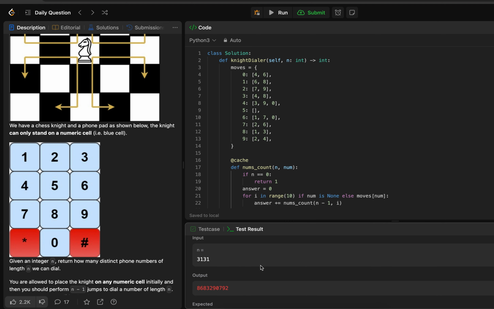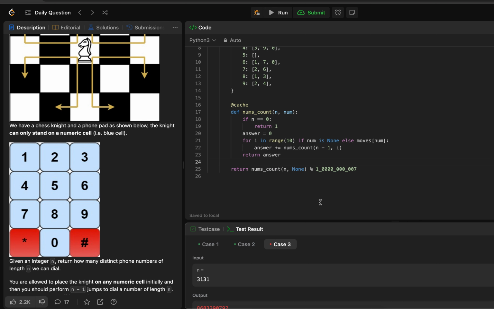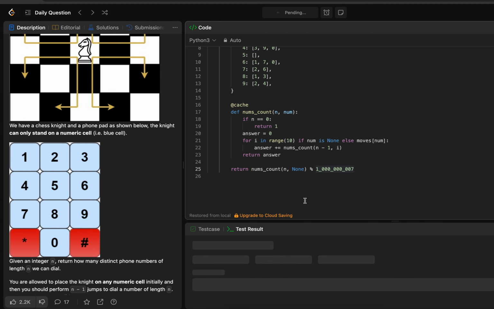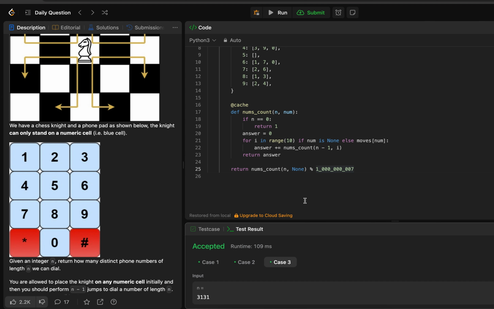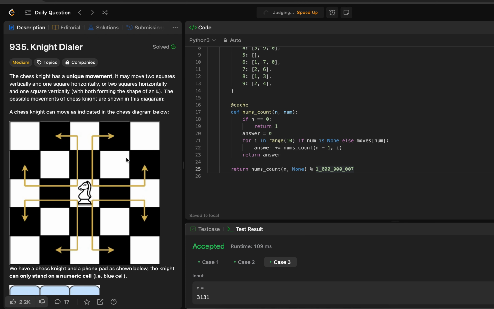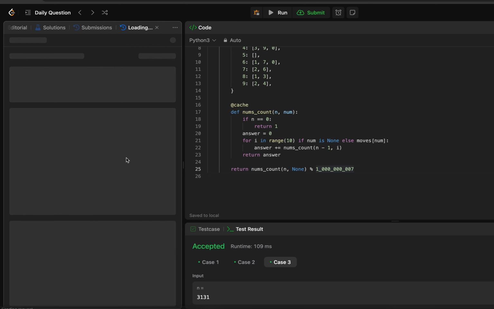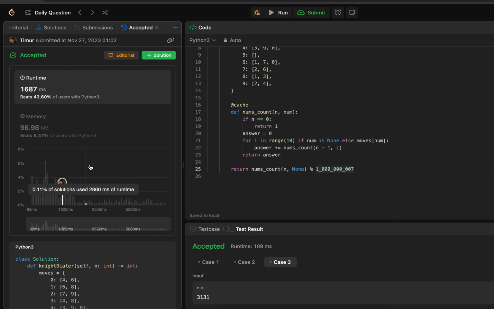So something goes wrong. Yeah, it's an incorrect modulo value. Check again. Test passed. Let's submit it. It works pretty efficiently. So that's it for today.